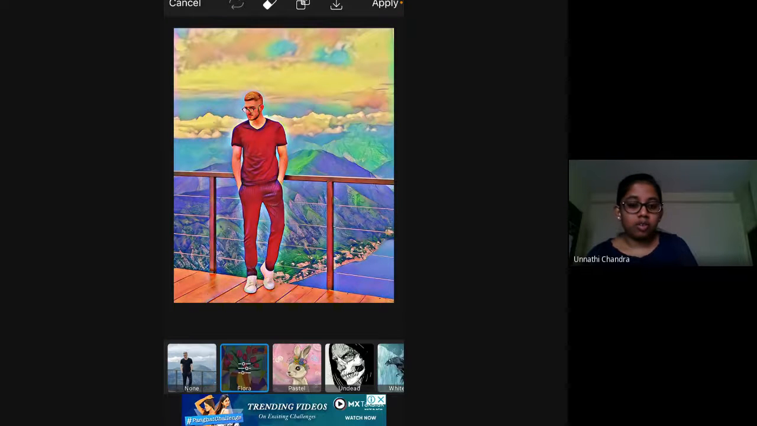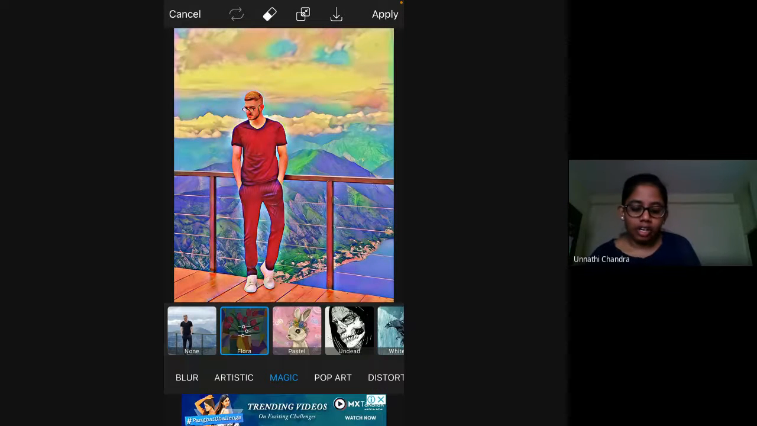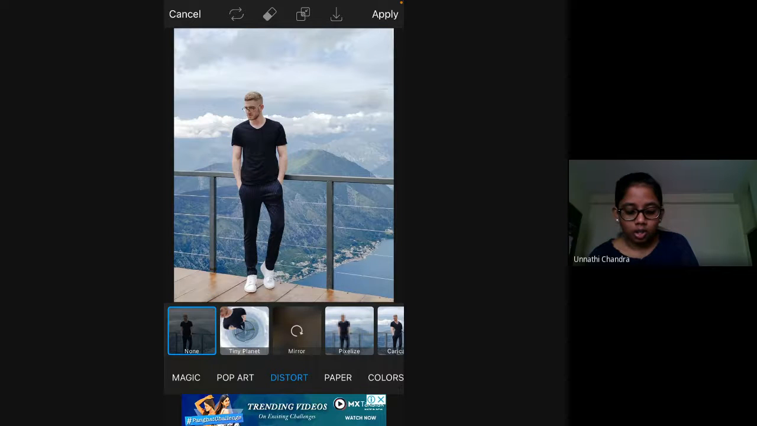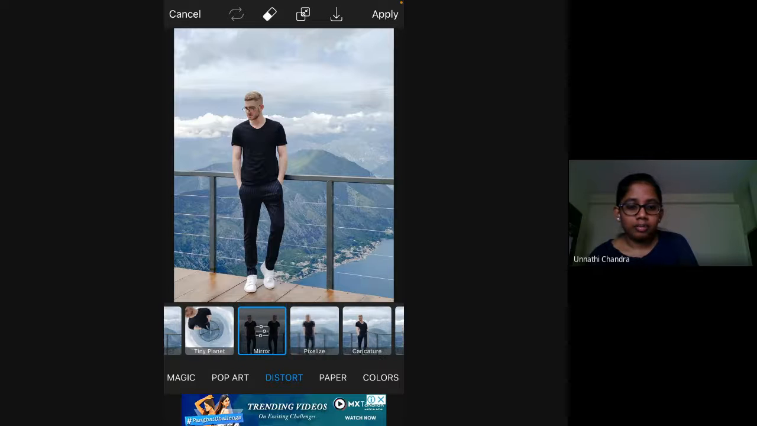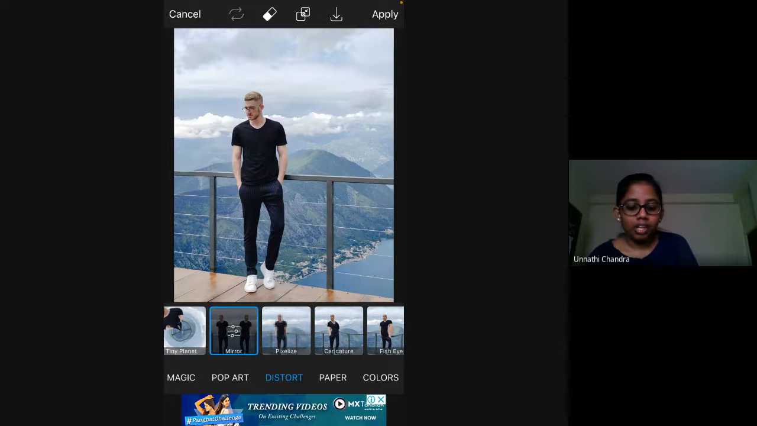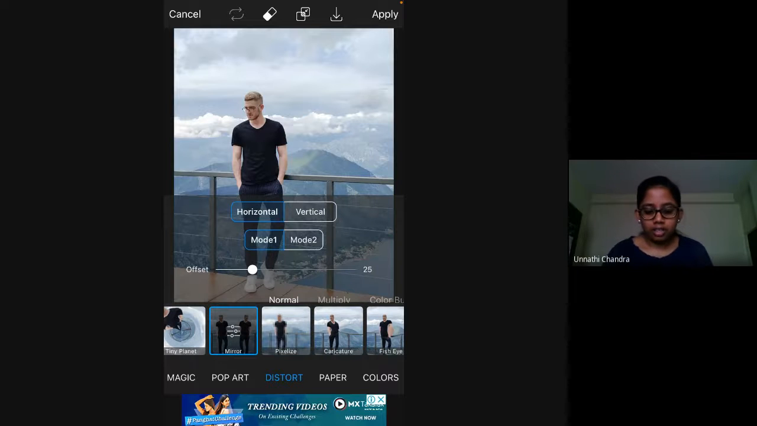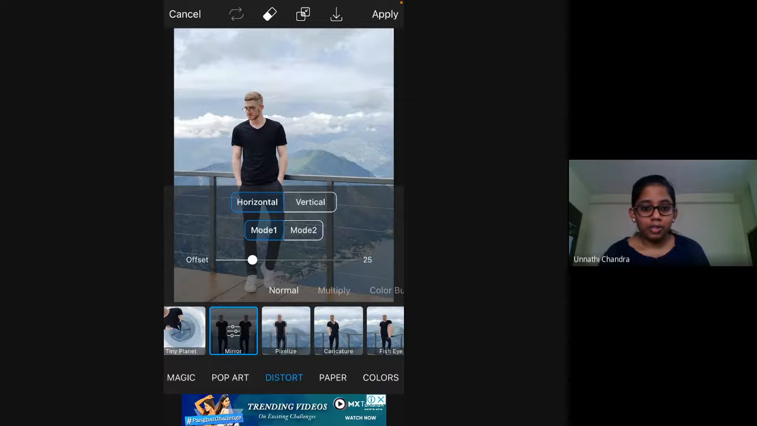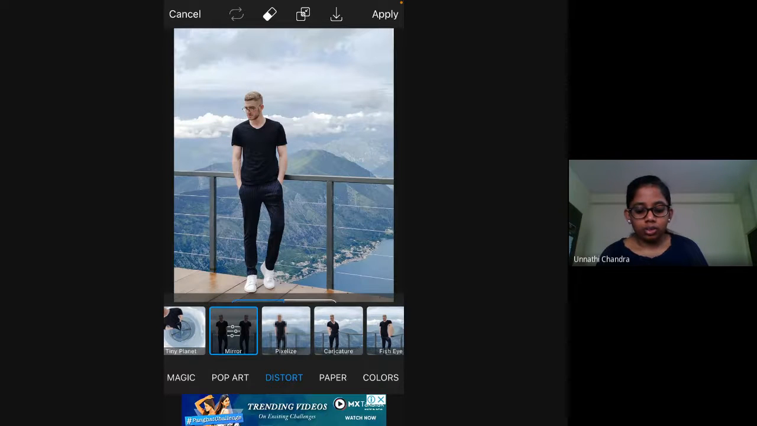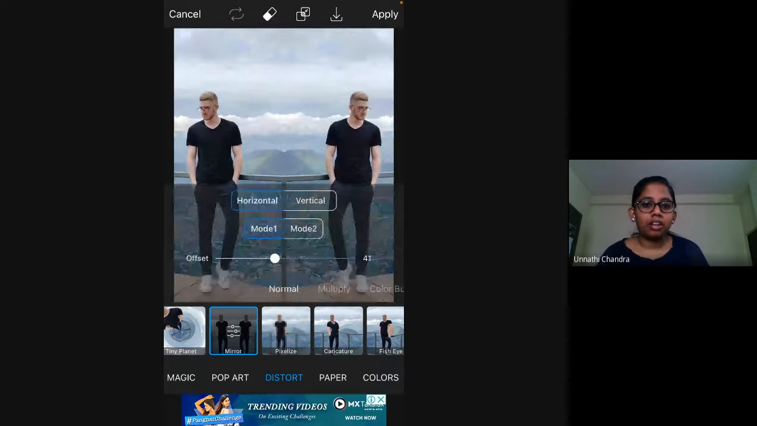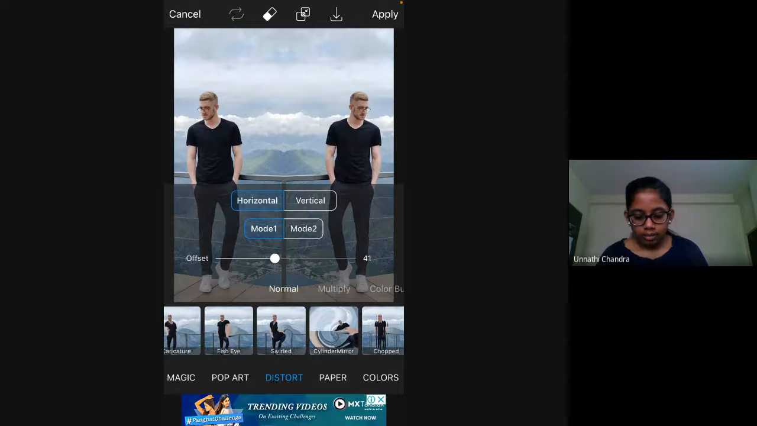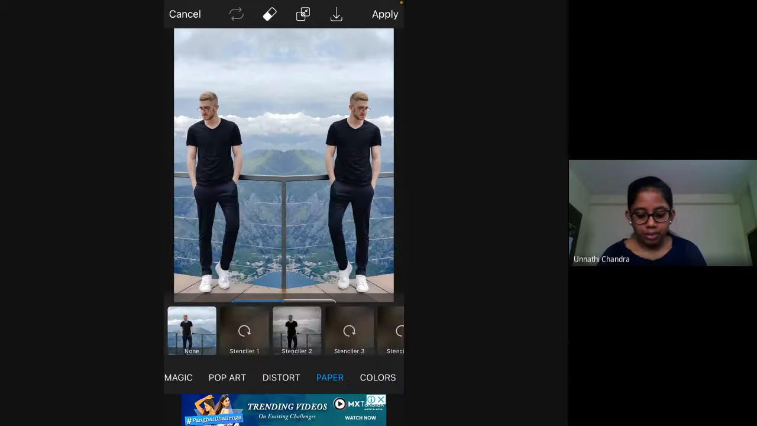So you can select whichever filter you want here, and there's pop art, distort, and like you can see, there's mirror. You can mirror your photos. You can shift the mirror angle also. If you want it to be mirrored in a vertical way, you can click on the vertical option like that. So like that you can mirror your photos too, and many more options are available.